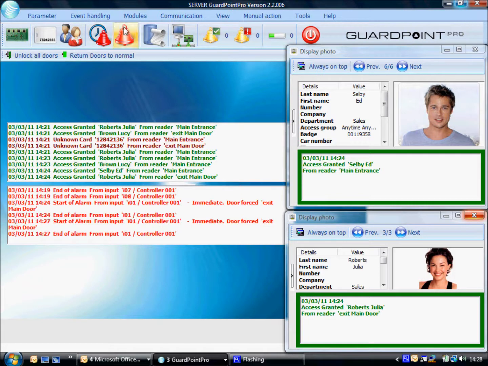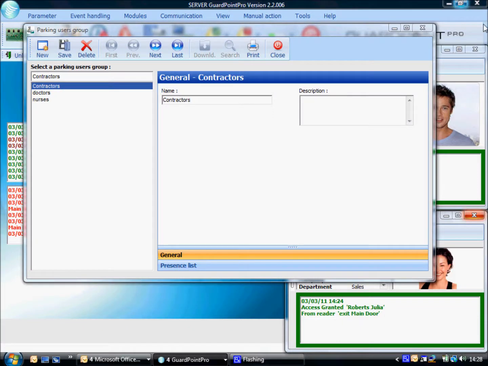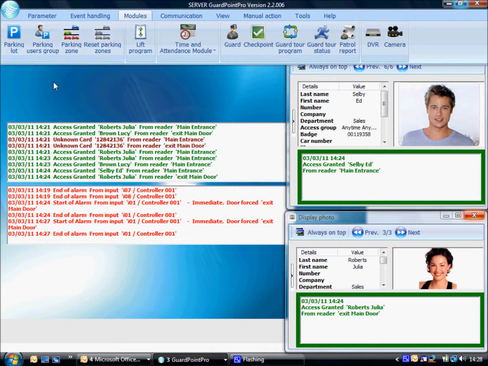Other things that can be done with the software that are beyond access control is things like parking management. That's quite a smart module. This basically allows you to control several parking lots and several groups of card holders from the software.